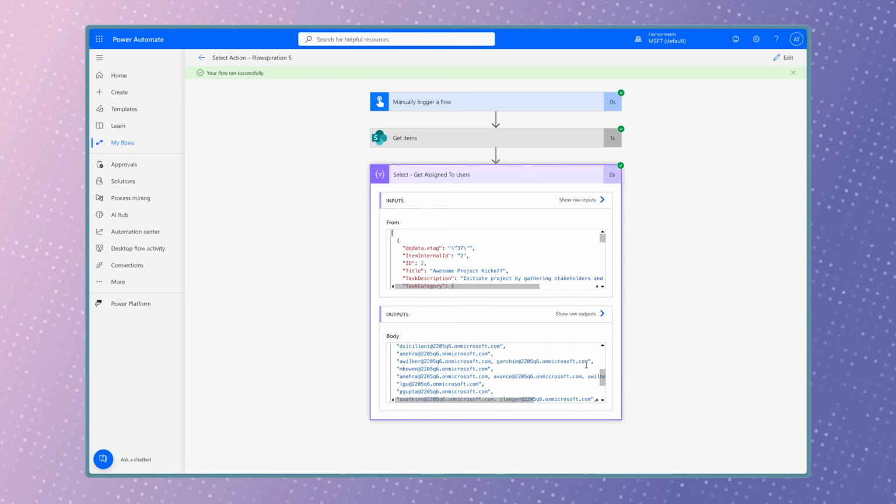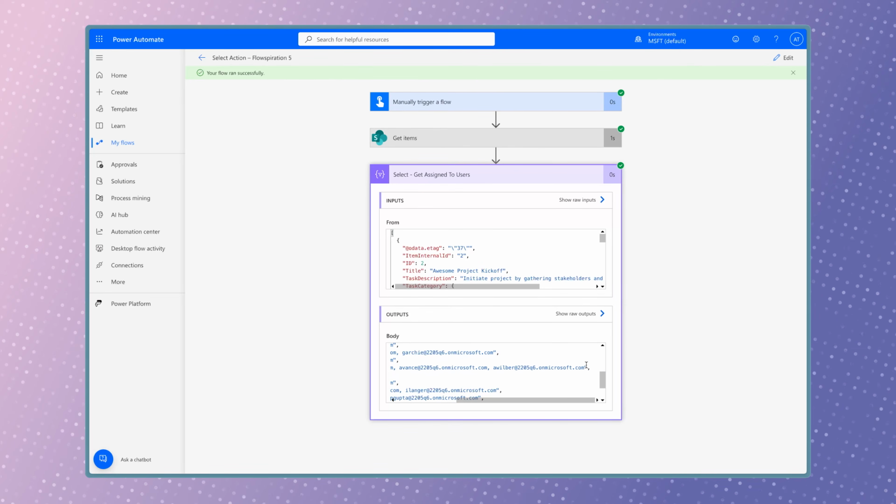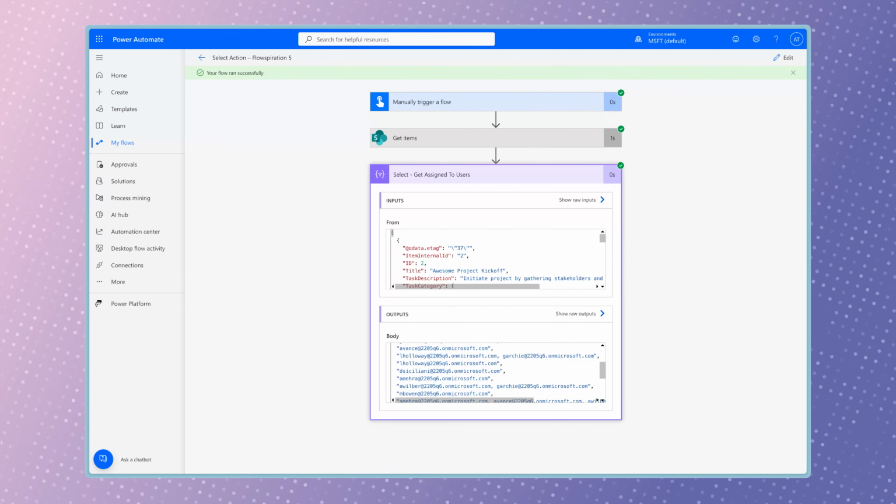Remember that the select action returns an array of items. Each of these lines is an item in the array. The expression used returns a string of email addresses for each task. Some strings have one email, and some of them have multiple emails separated by commas. What we need is an array where each email address is an item in the array. This way, we can remove duplicates using an expression.